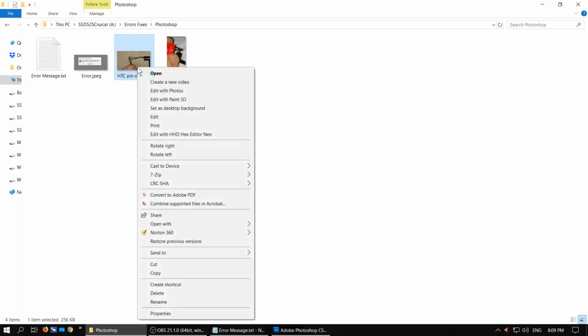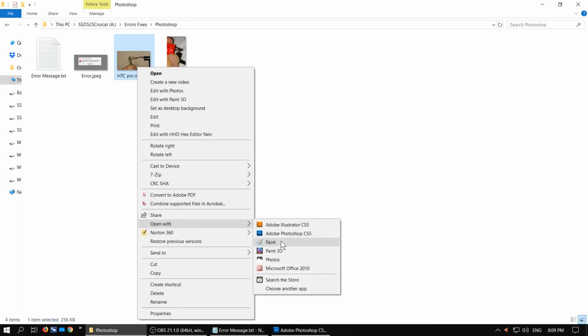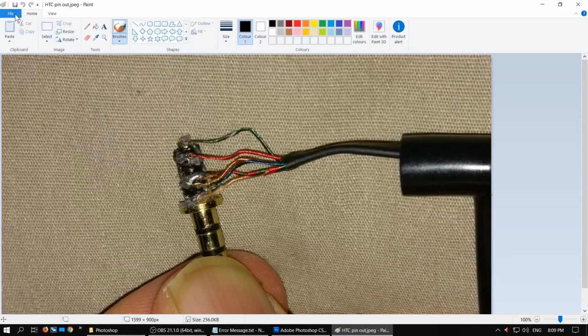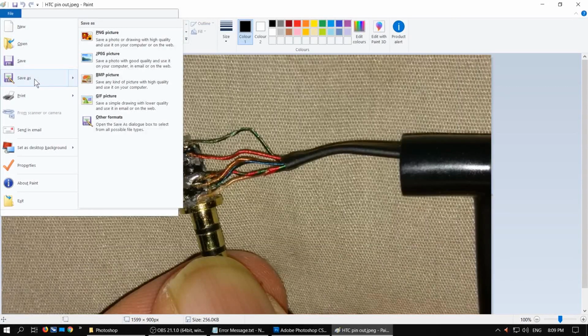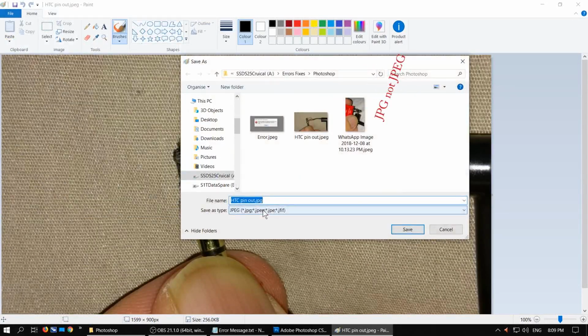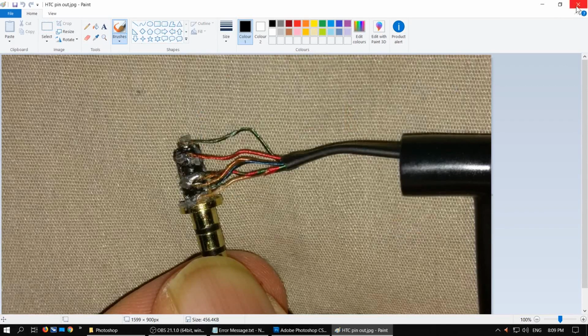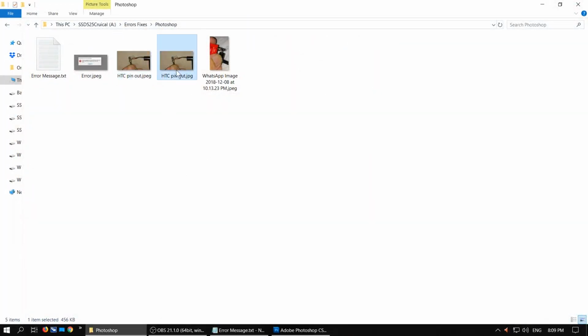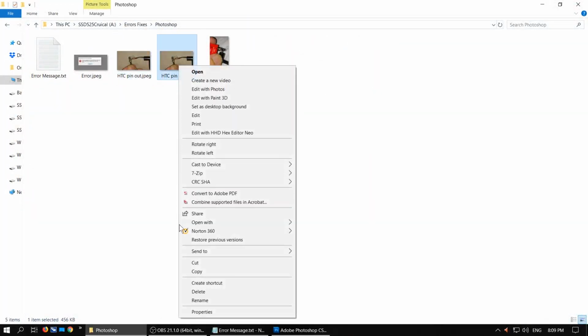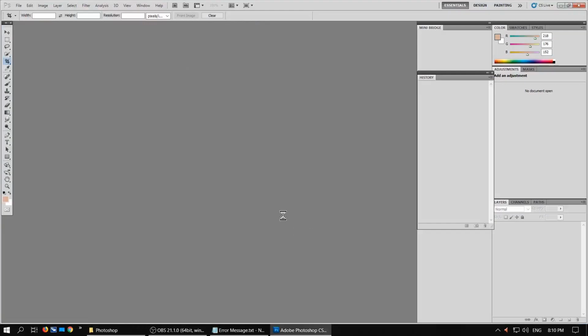So the first way to fix is open it in Paint and save it as a JPG file. It's not a JPEG file, but a JPG file. So Paint is going to save it as, by default, JPG. But if you notice the extension, it's JPEG. So I'm going to change it to JPG. By default, it saves it as JPG if you open Paint and use Save As. It creates a new file. I right click, open it with Photoshop, and the problem is resolved.